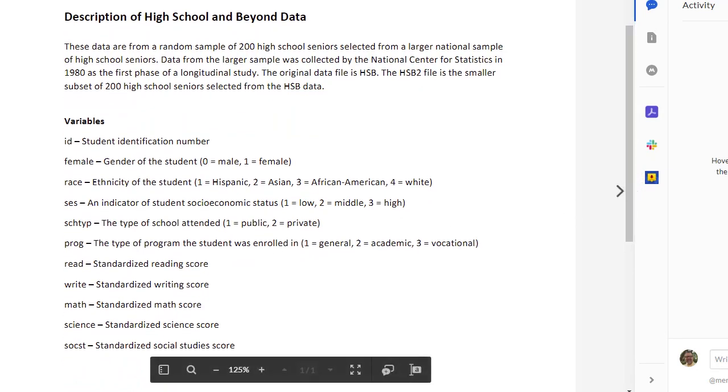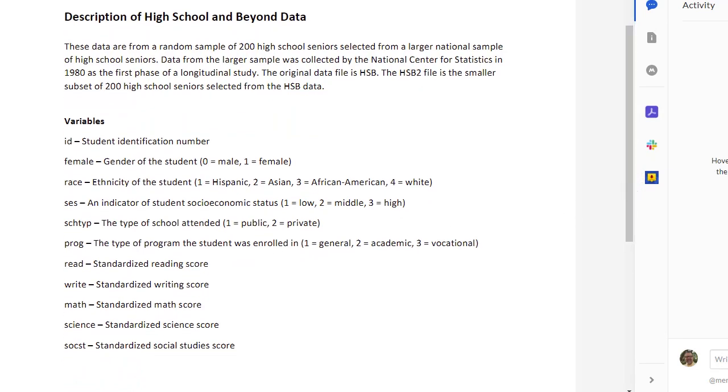So again, I'm told that these data are from a random sample of 200 high school seniors. I'm told they're collected by the National Center that's actually for Educational Statistics, as I said in my prompt. And this was in 1980 as the first phase of a longitudinal study.